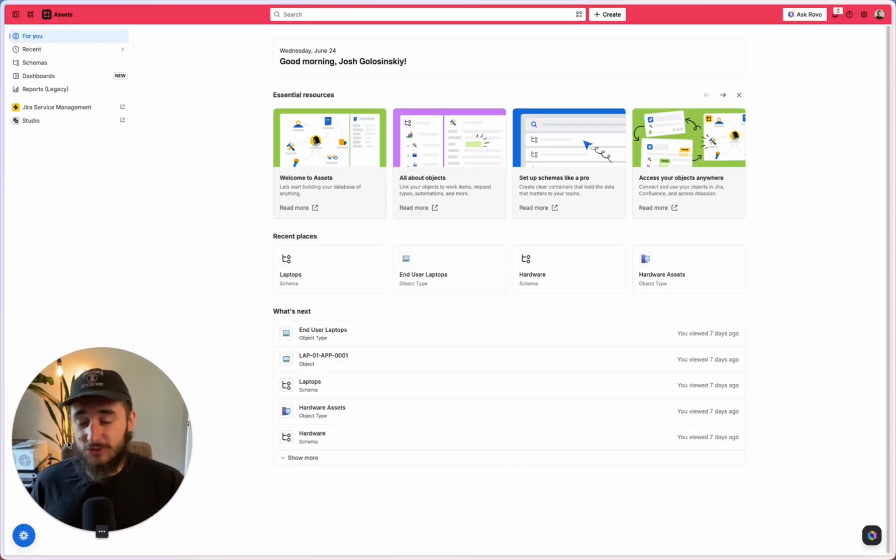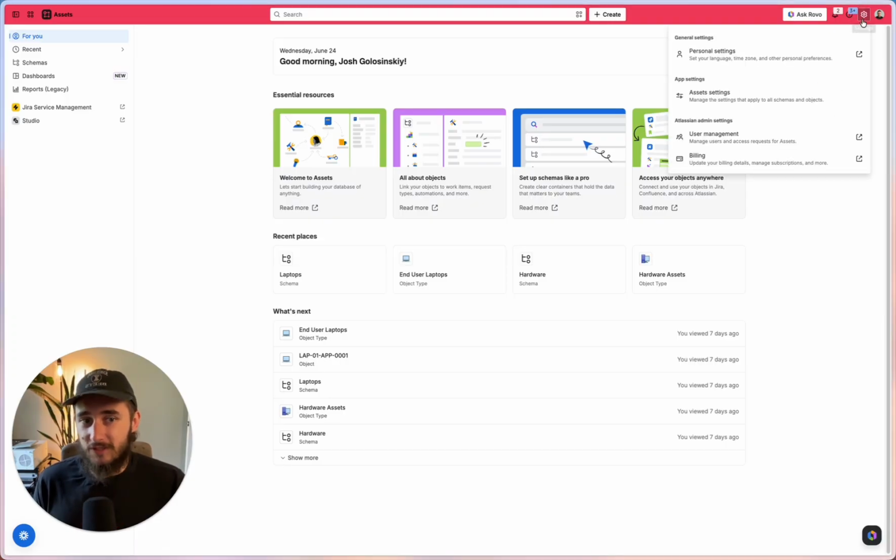And just a quick side note, when you do click the settings on the top right, it does change based on which product you're in. So because we're in assets now, and this is technically its own product as of the last few months, you click the settings here and you'll see a different option than what you saw within Jira.